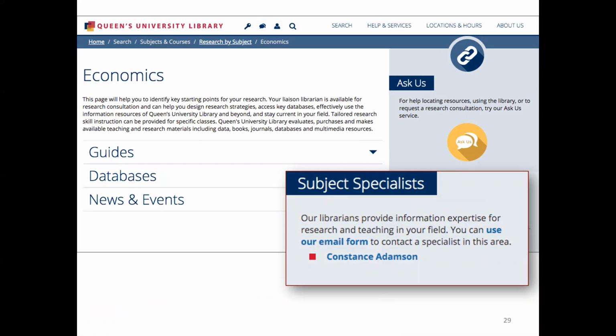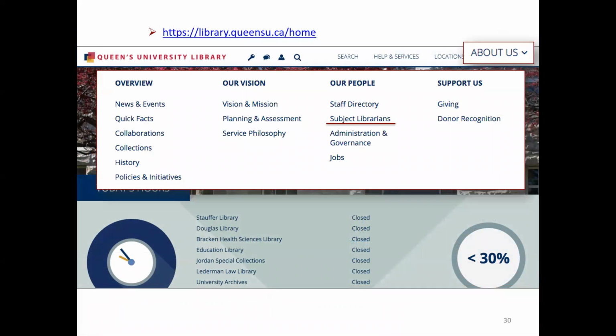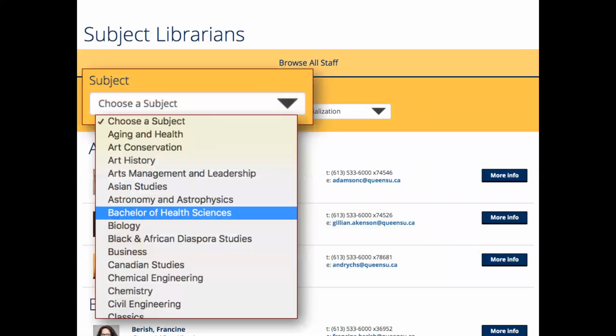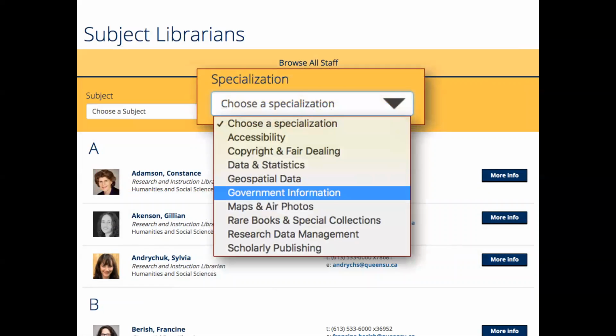Speaking of subject specialist, on the library's homepage, under About Us, go to Our People and Subject Librarians. To find the subject librarian, you can do it by subject or by specialization. Let's say you really want to focus on finding government information for your research question, for example.